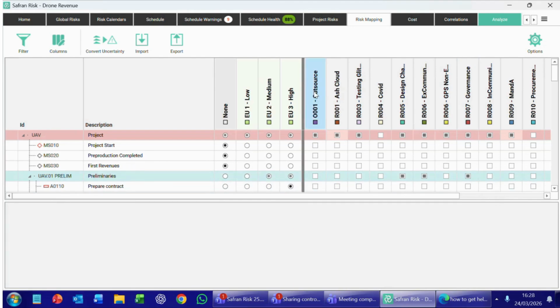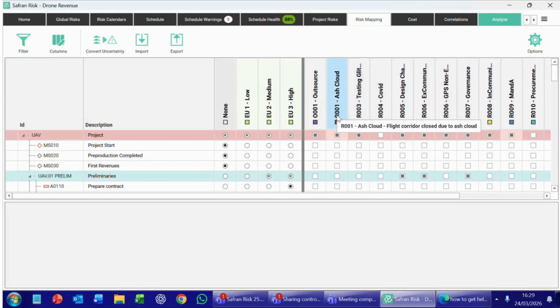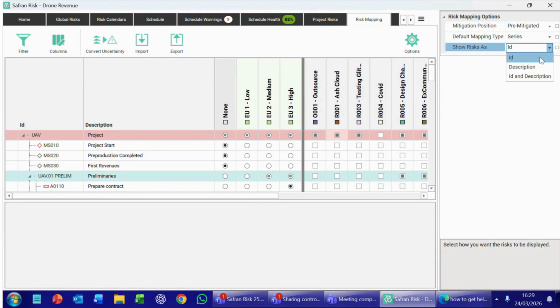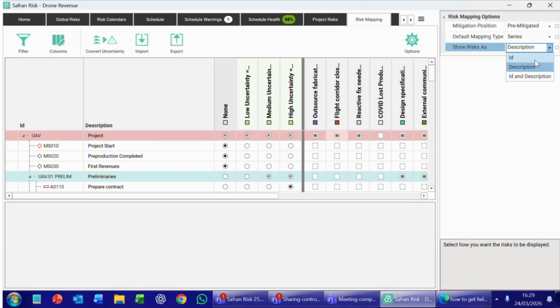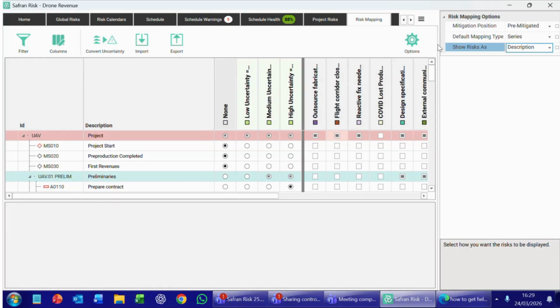First of all, historically, you didn't have any opportunity to change the names of these things. You could see the risk ID, and if you put your mouse on it and hovered, a tooltip popped up which told you the description of the risk, but that was it. Whereas now in the options, you've got the ability to change to the description, or ID, or ID and description, whichever way around you want to see it. So a nice minor little change, but something which is quite useful.